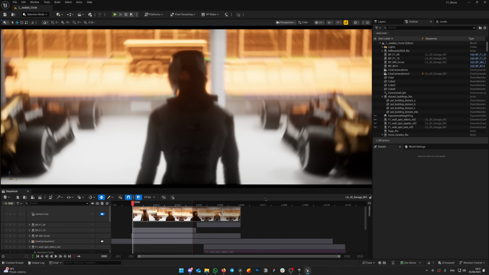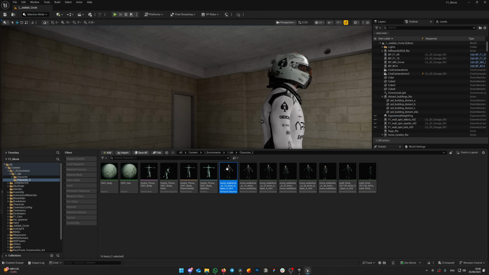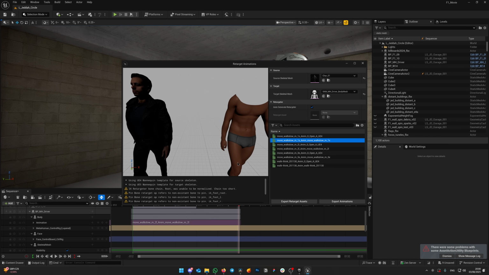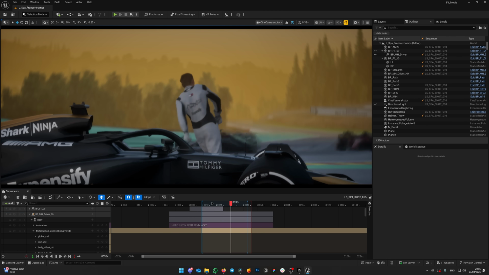Now a little bit about character animation. Character walking and throwing animations were taken from Actor Core and Mixamo. Thanks to Unreal retargeting, it was super easy to map those animations to Metahuman. Retarget, save animation, apply to the body, and that's it. Works really well.